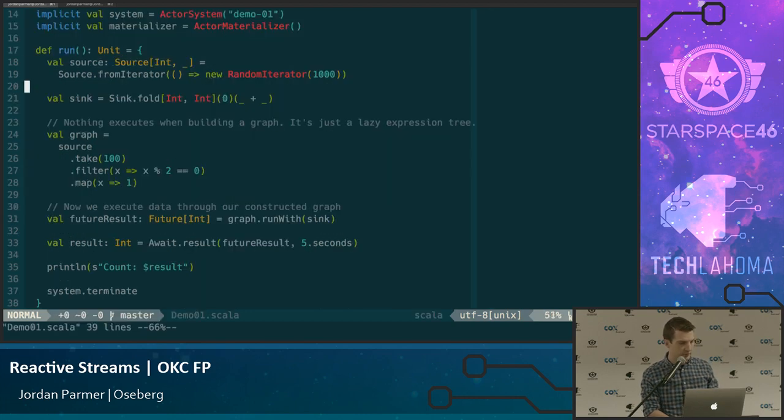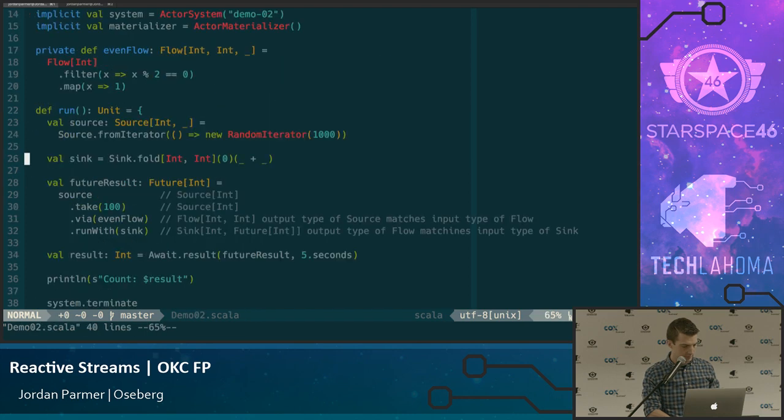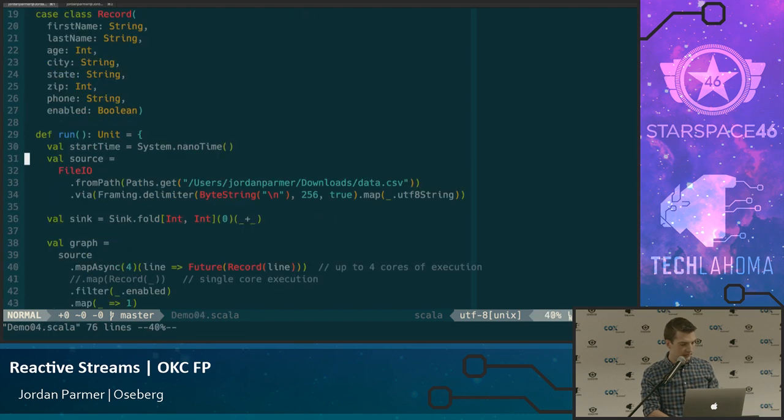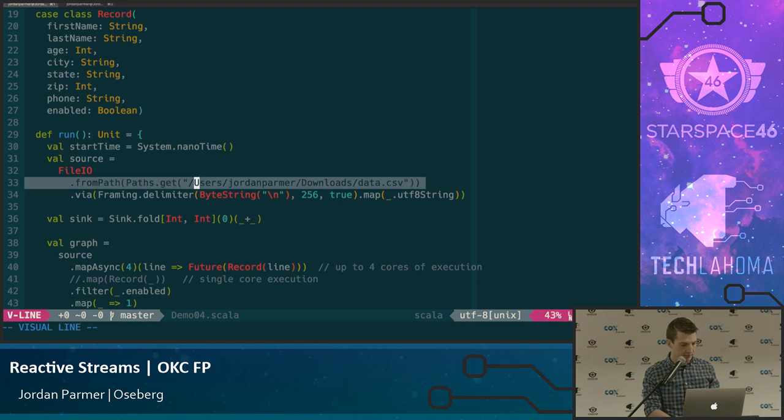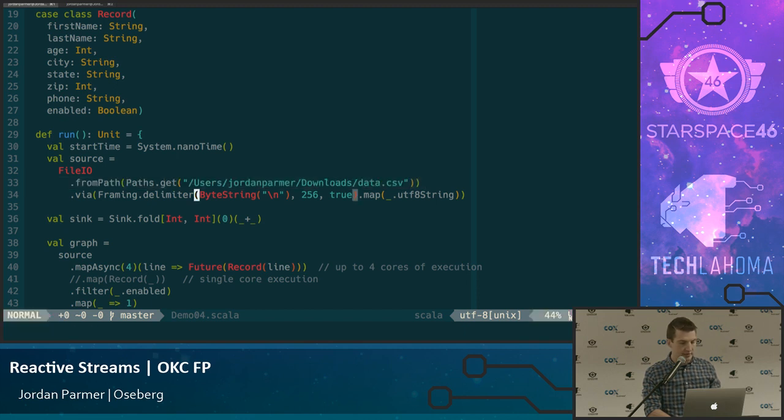So what we're going to do is create a source, and instead of loading it from that iterator, we're going to use the file IO factory. We say, grab it from this path, which is a path on my machine to that CSV. Then the cool thing is you get to describe how you want to break up the input from that file to process it.